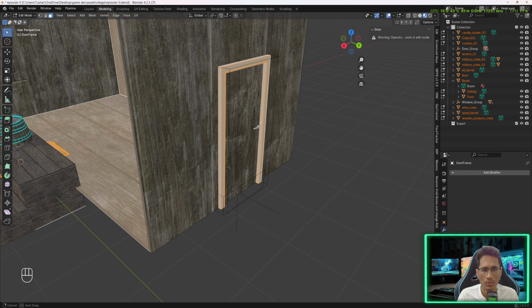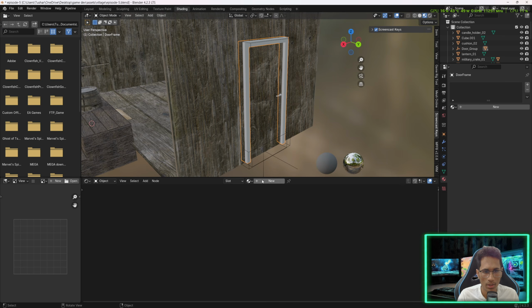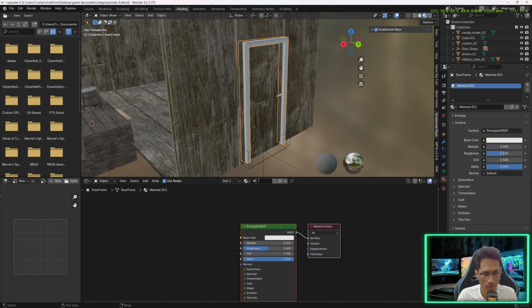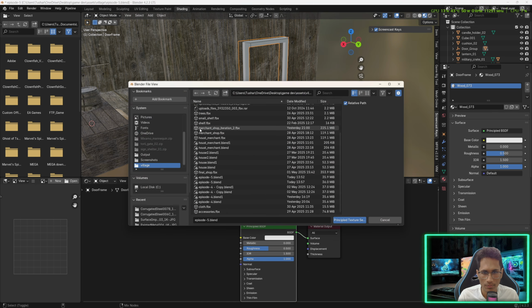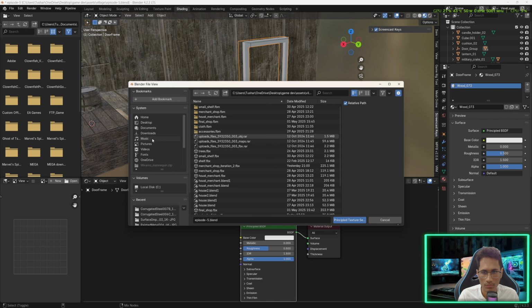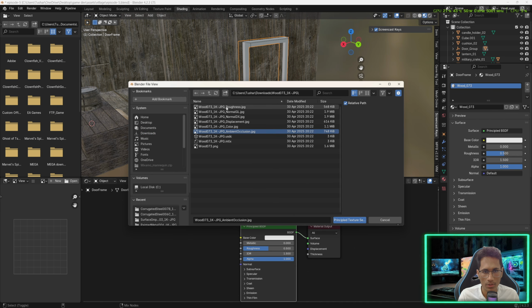Awesome. So for this, we will create another material. Let's go in the object mode, select this frame, go in shading tab, press new, name it wood 073. Select this Principled BSDF, Control Shift T, and select this wood 073.